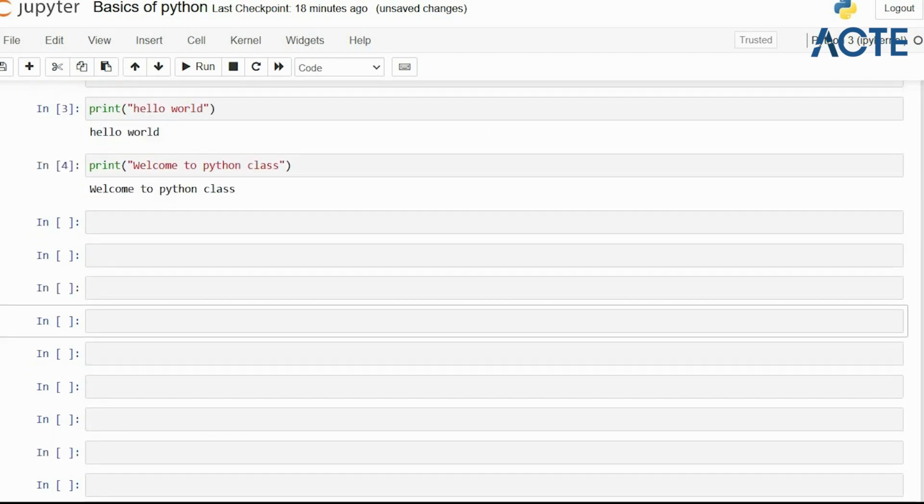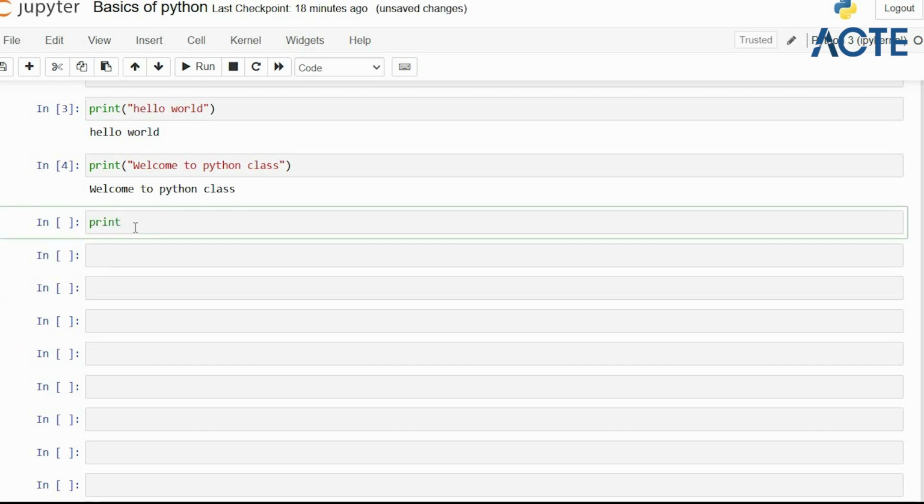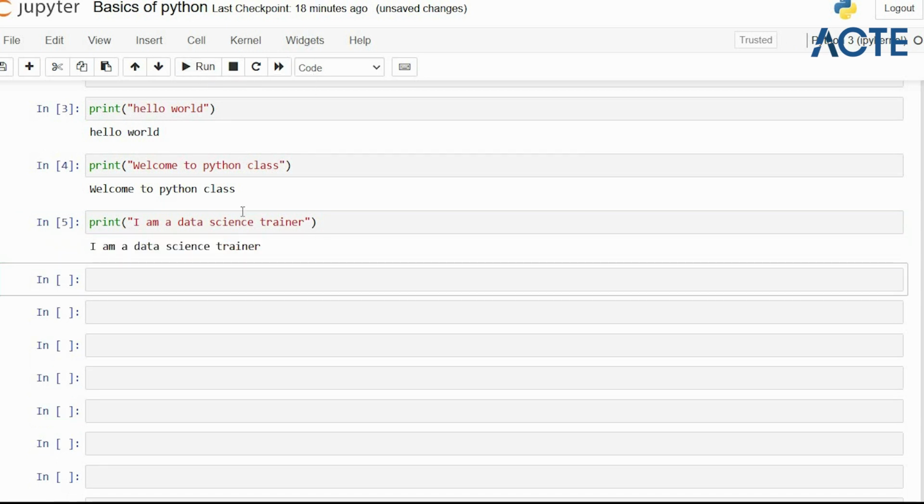Okay, let's see how to install Python. We can see how to install Python in another session, but let's continue the topic. How to execute the Python code? In Jupyter Notebook, you just have to type print and whatever you need to print, for example data science. Then you have to run the program. That's it.